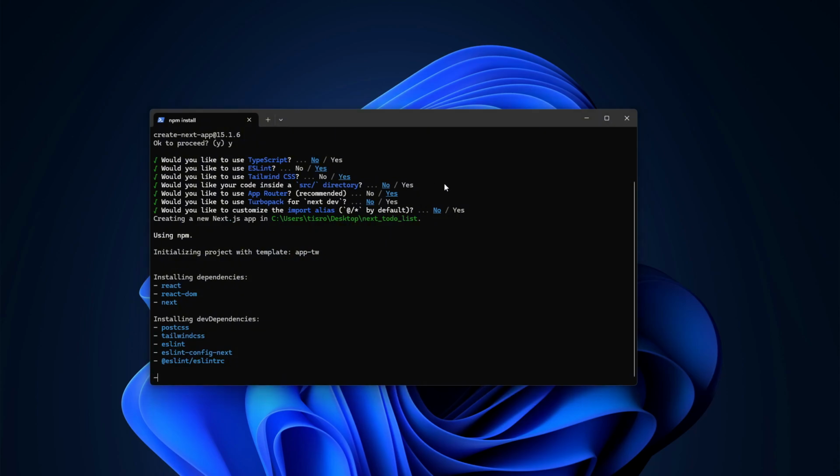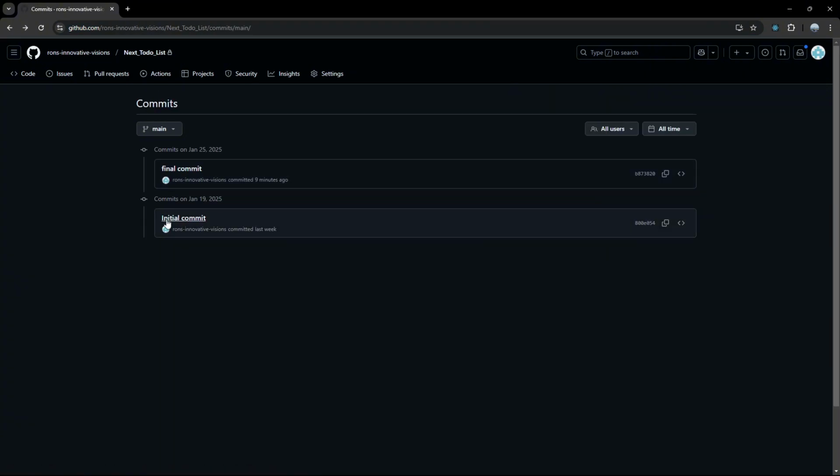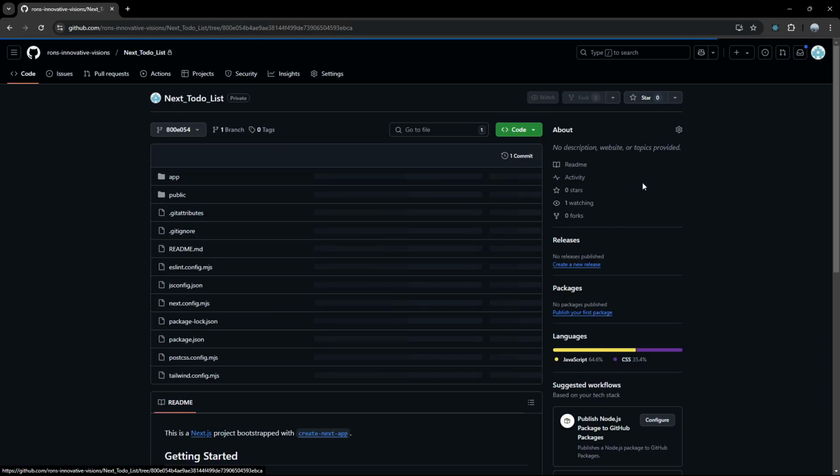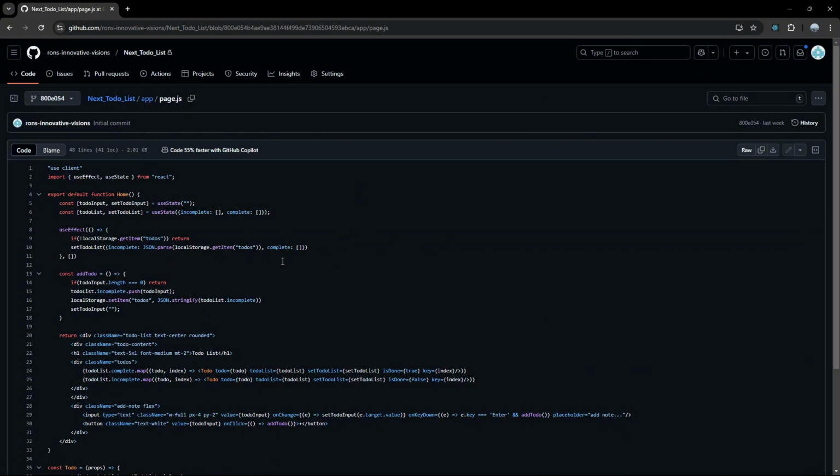And while it's installing, I would recommend going down in the details below and finding this GitHub repository. And then you're going to want to go to commits, and then where it says initial commit, we're going to go to the very right and press on browse repository at this point. And all that we're going to do in here is go to the app folder, go to page, and we're going to copy this in just a second.